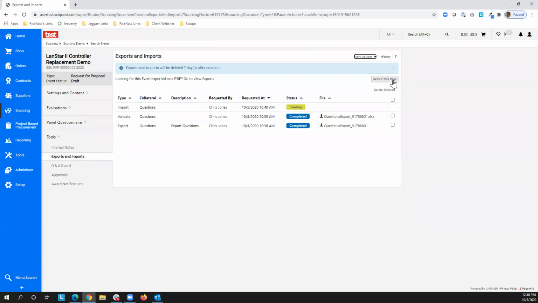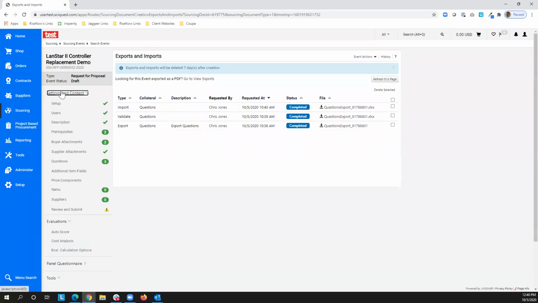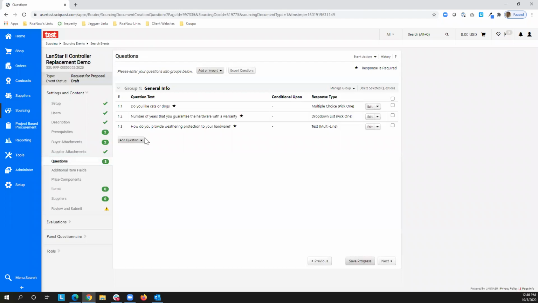Okay, a couple of things to note here. You can't just use any Excel spreadsheet. You have to use the template that comes with the tool. All right, so now I have successfully imported that question. So if I go back into questions here, you can see here's my question. All right, let's move on. We'll click next.